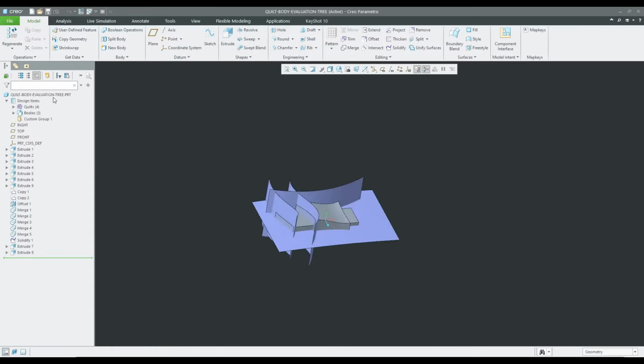So you can see here at the very top, we have the custom groups folders like we had before. So if you want to create a group for quilts, for example, and bodies, you can create those and you can basically drag those in. We do have the expand all here as well, collapse all, and we also have tree filter.